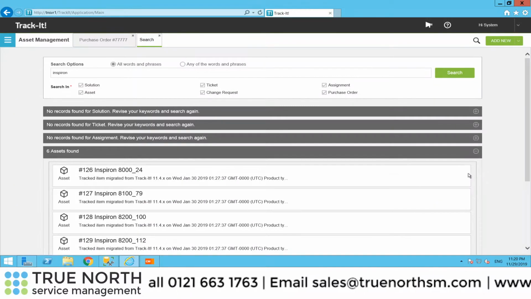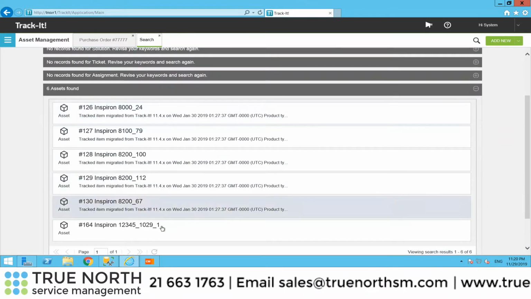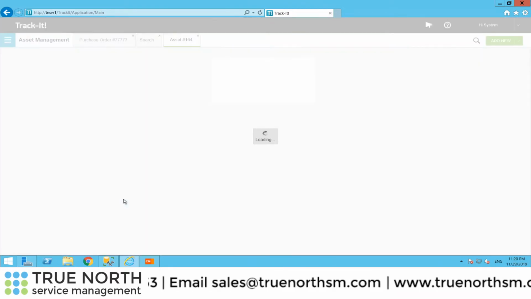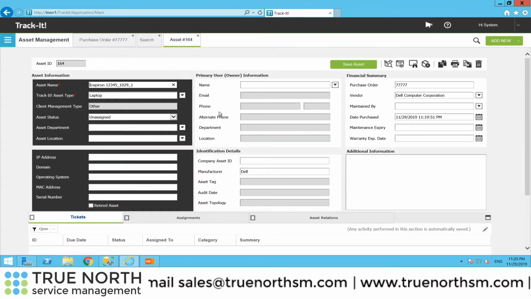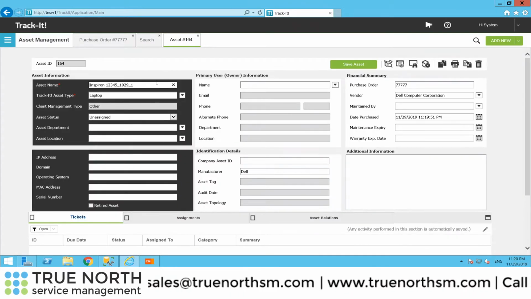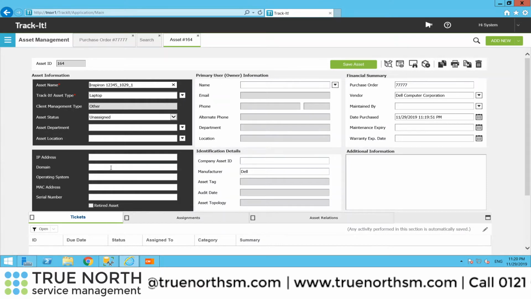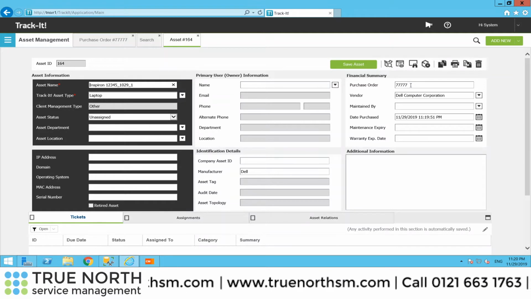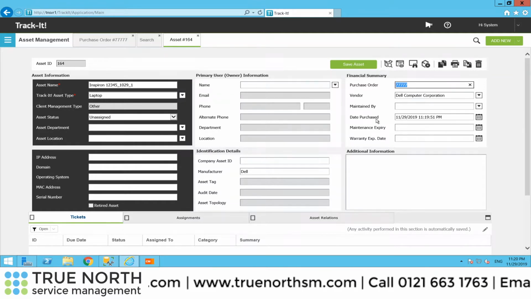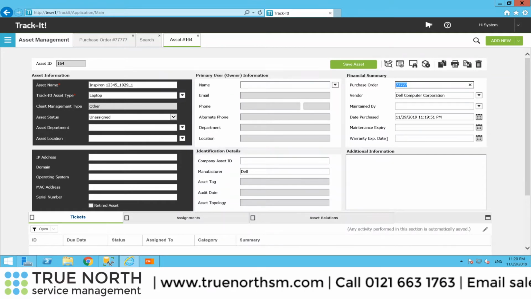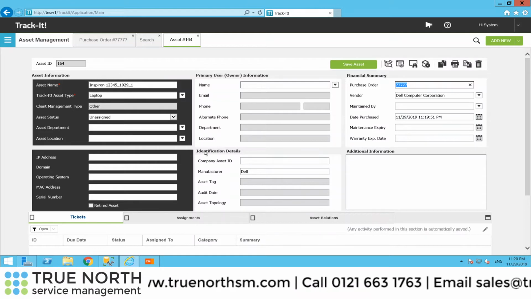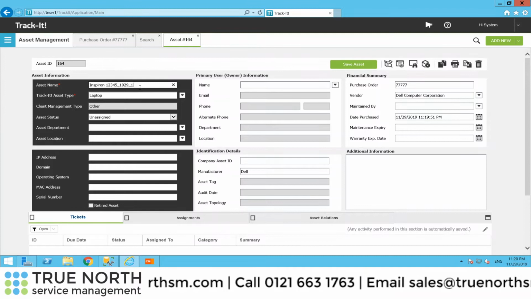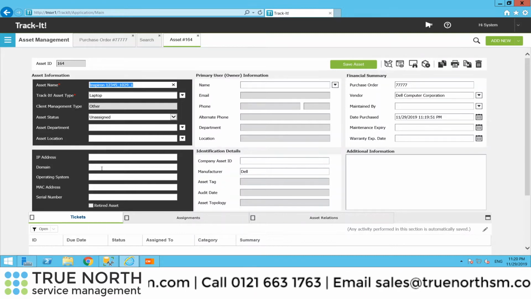6 assets found, and we will click on asset 164. So the key thing here, this is the asset that's been brought over from the purchasing module. As you can see, the financial summary, there's the information that's been captured. We can fill in some more information from here should we wish to do so. But key here is to ensure that we update the asset name.